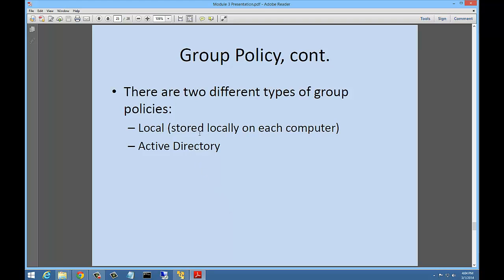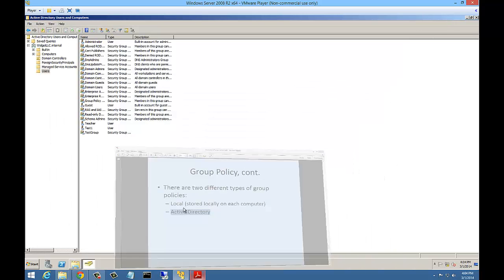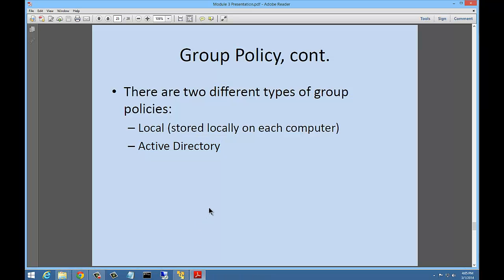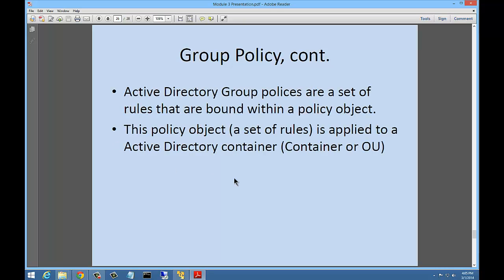So you have a couple of different types of groups. There are local groups and there's Active Directory groups. I just showed you the Active Directory groups, which you find in Active Directory Users and Computers. But all non-domain controller computers also have groups that you can add in locally to those particular computers. We typically don't do that, though, because we want it protected within Active Directory.